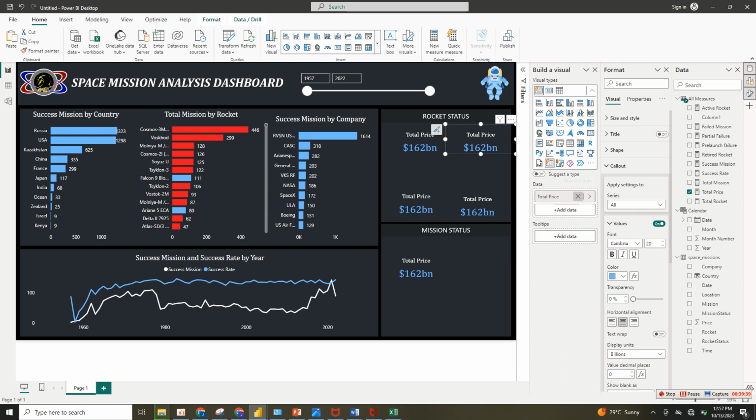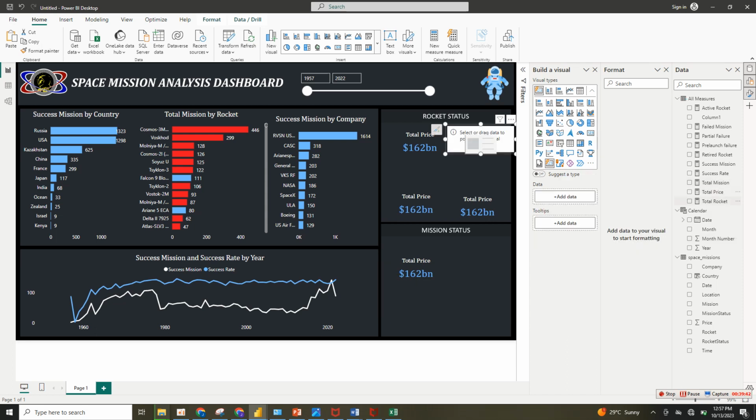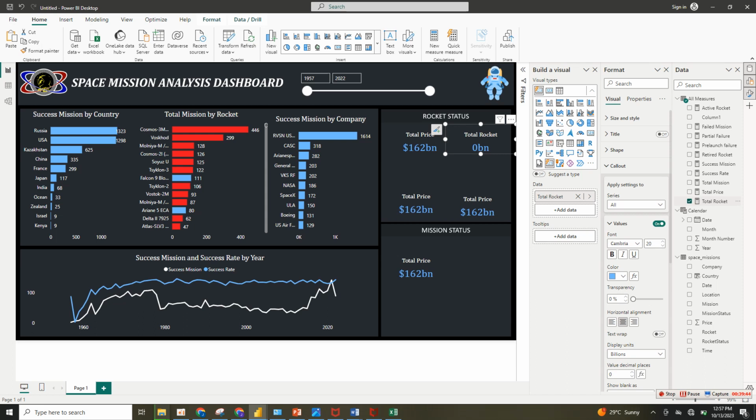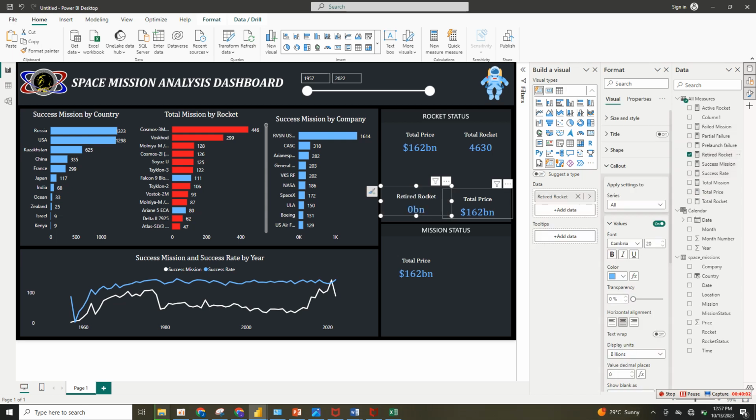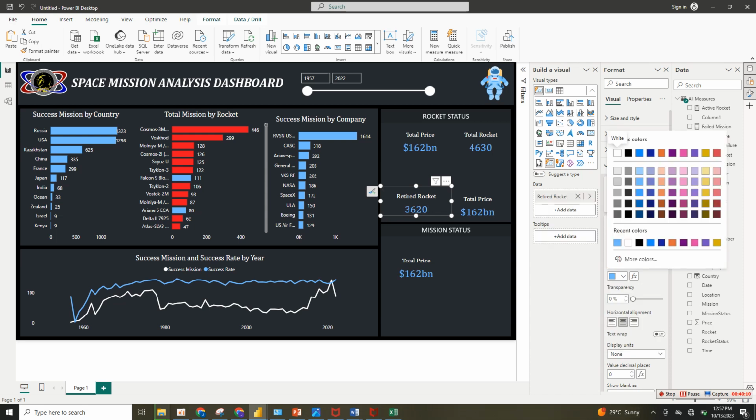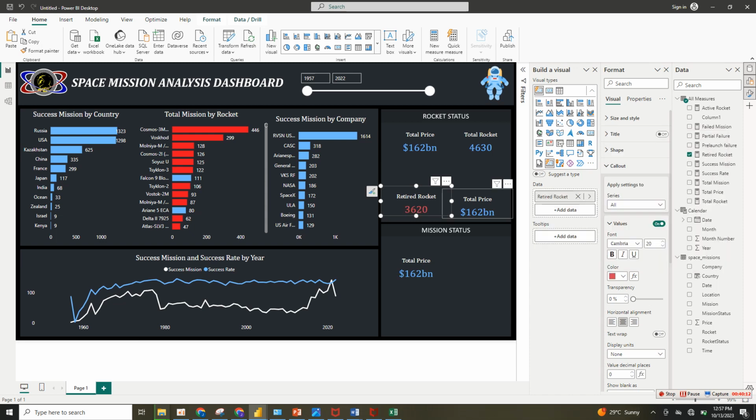So now I will do it for total rockets. Remove it and add rockets. So let's change this now. Then our active will be active rocket. Okay, let me change this, this one will be retired rocket. Then I'm going to change this to this color. Then active rocket.